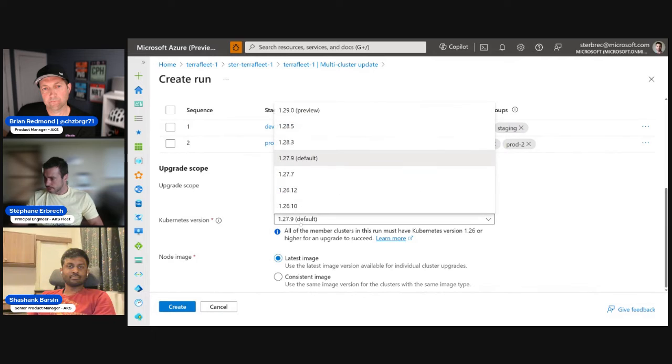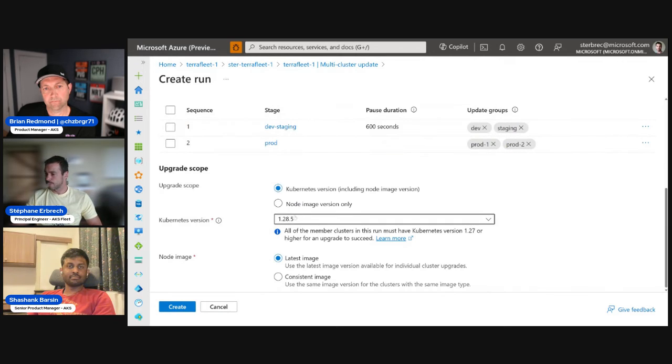I want now to target a specific Kubernetes version. I'm going to say 128.5. And here I can choose whether I want the latest image. So that means each cluster upgrade, we leave it to AKS to pick the latest image that's available in the region of that cluster. And that means that when you reach staging, your staging cluster might have image version 1, and you move on, and by the time you get to prod, maybe the prod region has already the next version of the node image version because you progress slowly, and maybe prod gets the very latest image version which hasn't been tested in there.